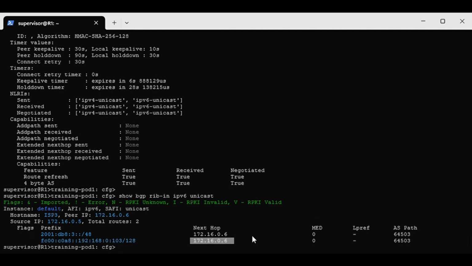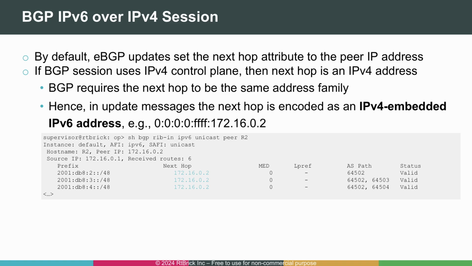You might have already noticed that the next hop is an IPv4 address, although I told you that NLRI and next hop should have the same address family. If the BGP session is configured to use IPv4 as the peering address, external BGP automatically uses the peer address as the next hop in its updates. However, when using an AFI-SAFI of IPv6 unicast, the next hop must be an IPv6 address. How does this work together?